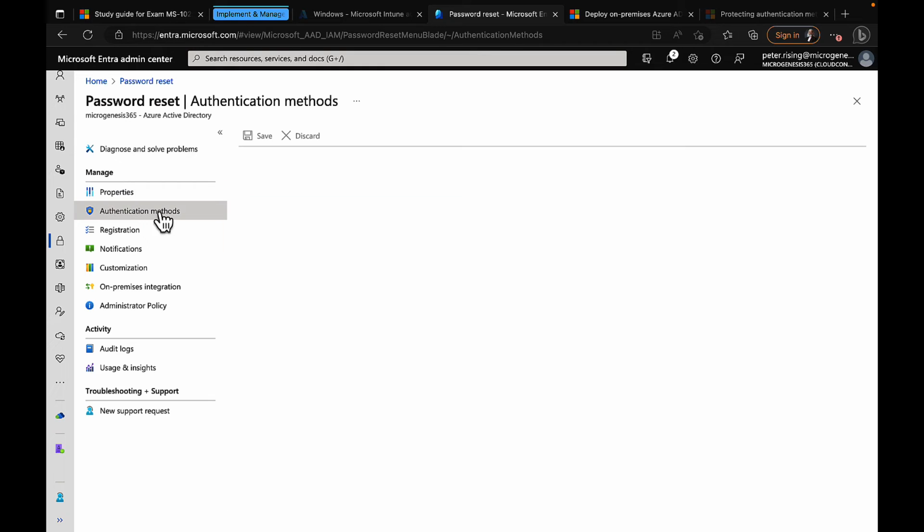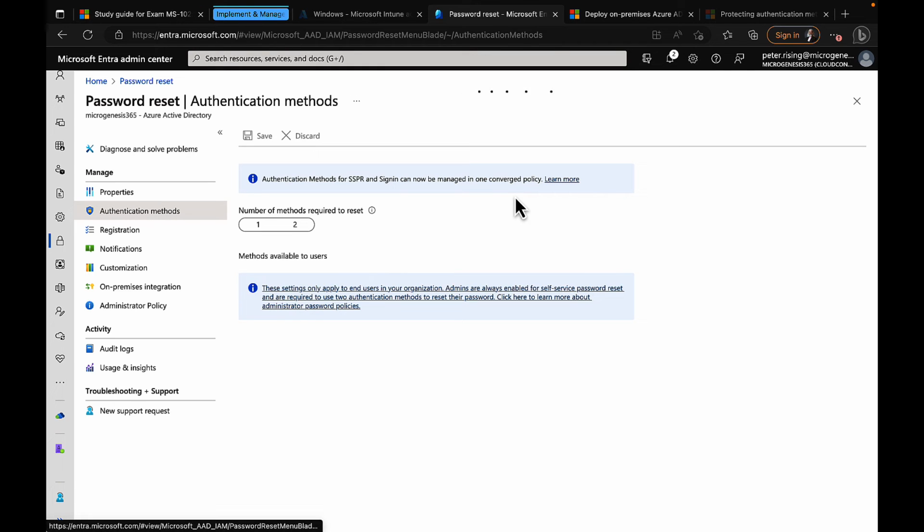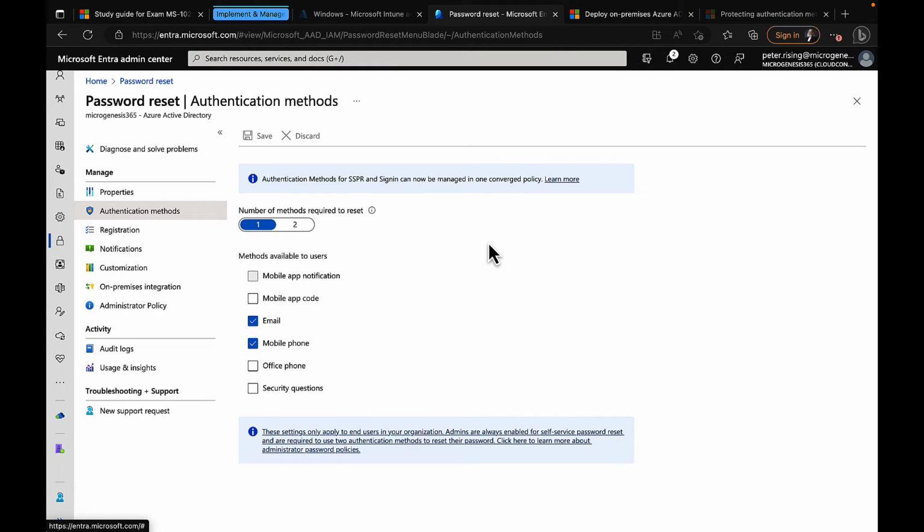Okay, next one down. Authentication methods. Authentication methods are things that are used in order to reset the password. So if you want to reset a password, then you have to complete a number of responses.